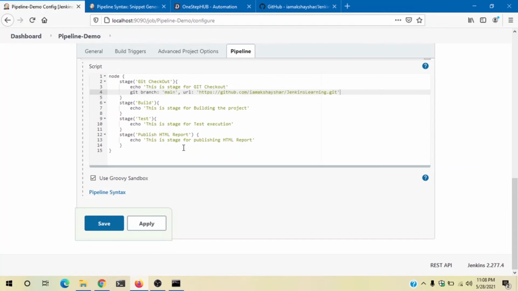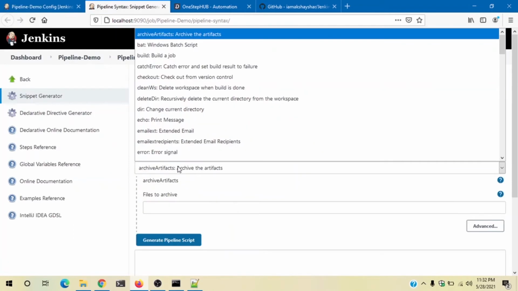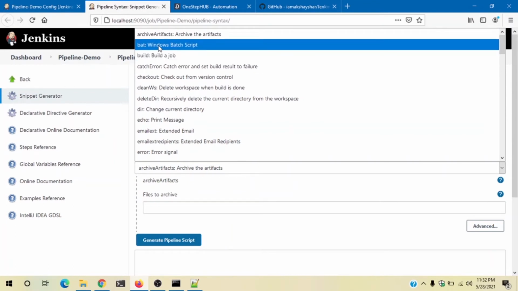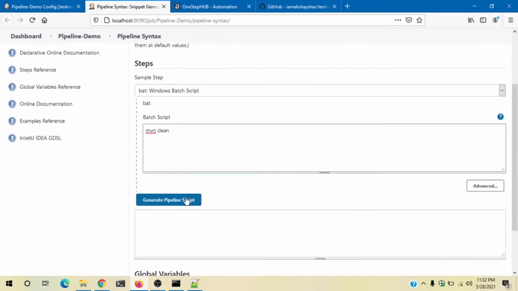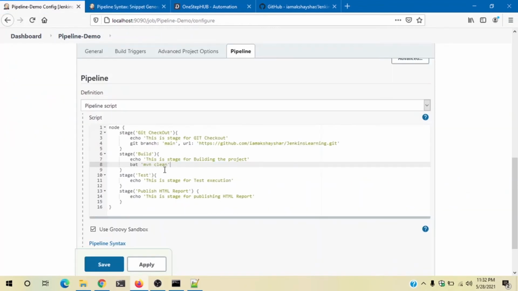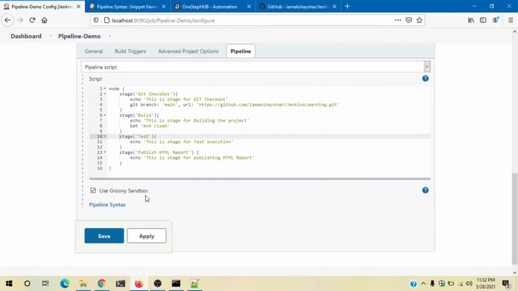Now for the second stage, we have to build the project, which we have downloaded in stage 1. So again, we'll go to pipeline syntax, and in this section, we'll go to Windows batch script. I want to execute a batch command, right? So in this build stage, we are going to clean the project. So mvn clean, I'll type the batch script and click on generate pipeline syntax. Again, I'll copy this and I'll go back to the stage and I'll paste it here.